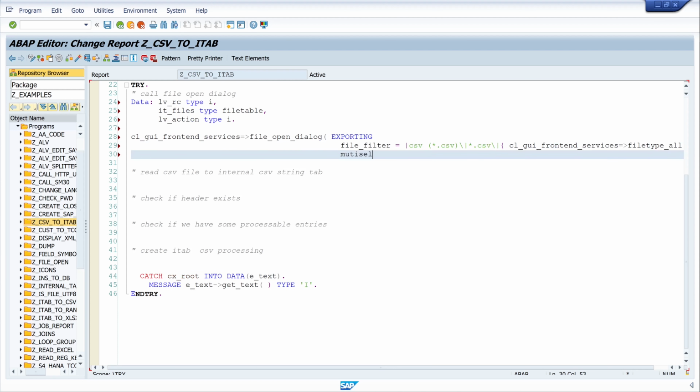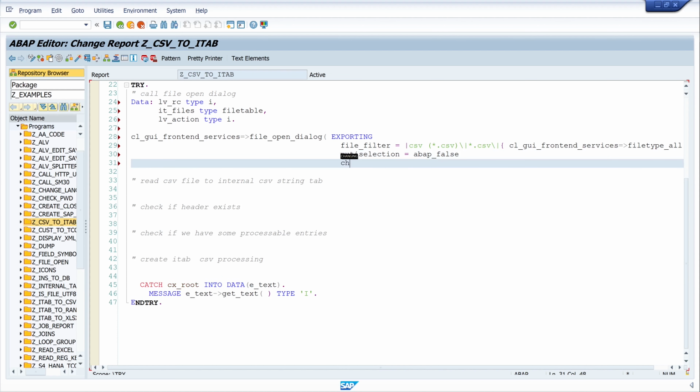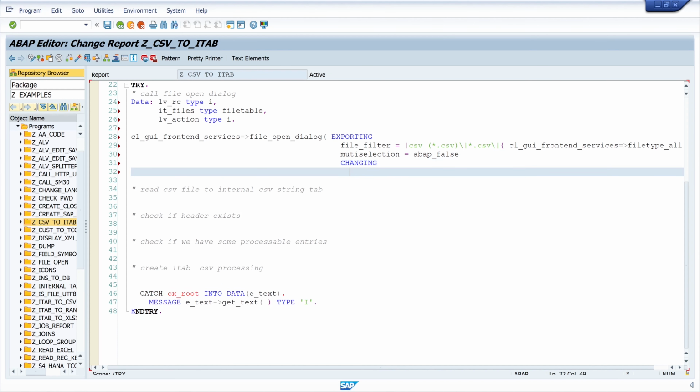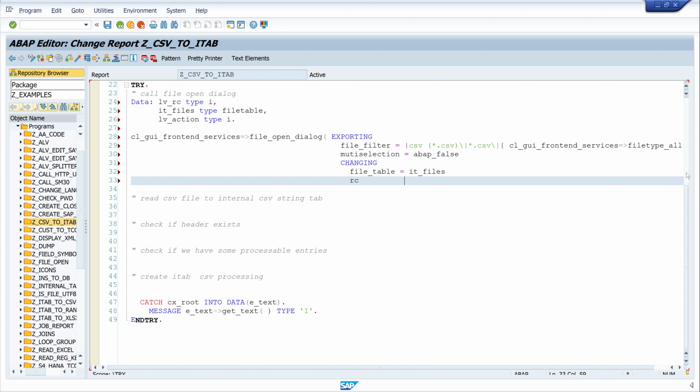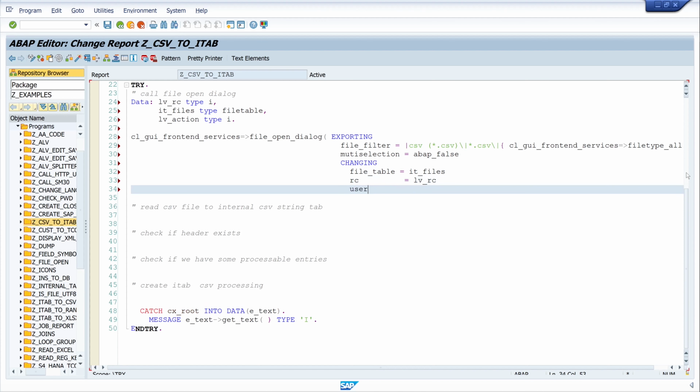Then the multi-selection, it's abap_false, because we only want to upload one file, or we pick only one file. Then the changing parameters. Here we have the file table, it's it_files. Next, rc, it's lv_rc. And last, user action, it's lv_action.